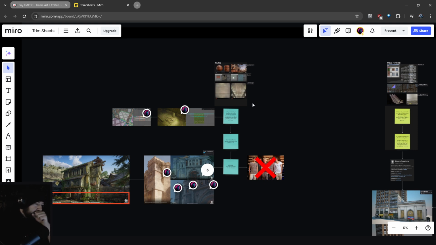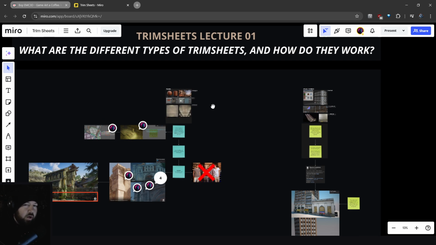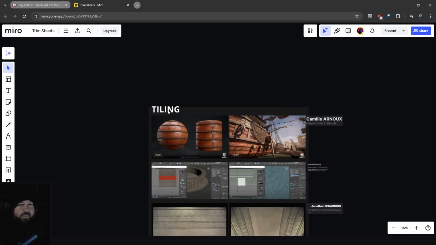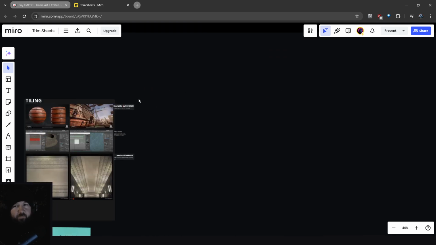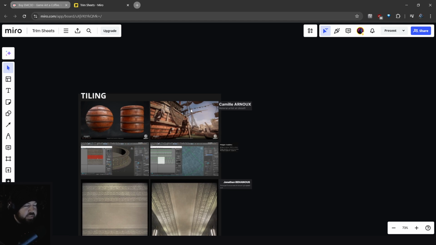So, trim sheets. We're going to go over the next few weeks about different aspects of trim sheets, but starting off, let's start by talking about what are the different types of trim sheets. There's about two different types if you want to get into it, right? So first type is the tiling trim sheet. Second type is the Atlas/hybrid trim sheet. We're going to start off with the tiling trim sheet.